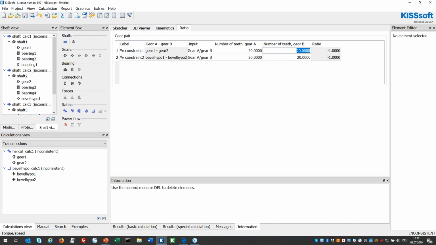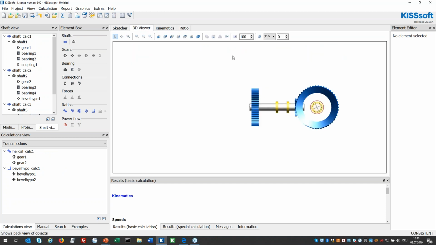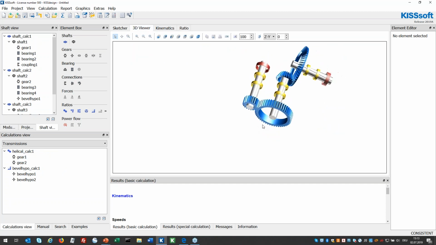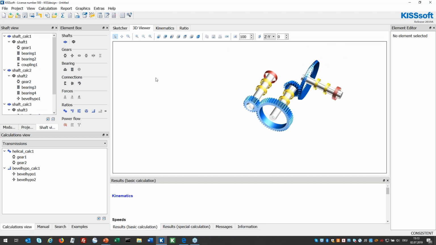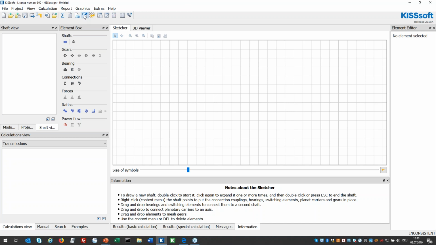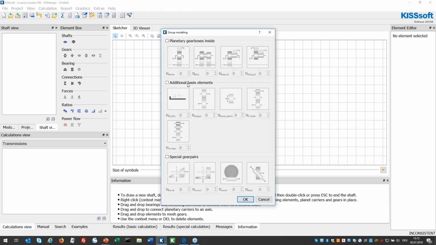So again, I can define ratios. And the new gearbox as a draft looks like this. Okay, so besides this standard kinematics, with KISSdesign we also want to provide kinematics for shifted transmissions. Let's do now a shifted transmission, and let's use for that the group modeling option.